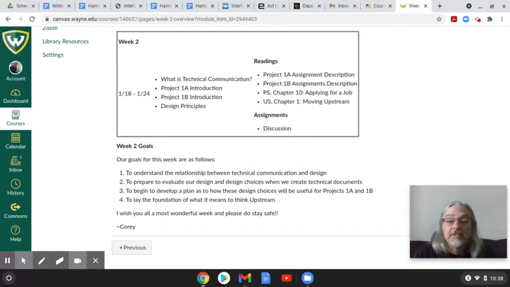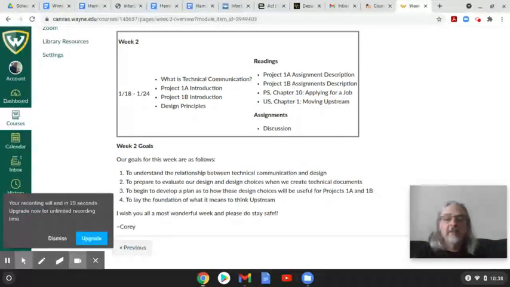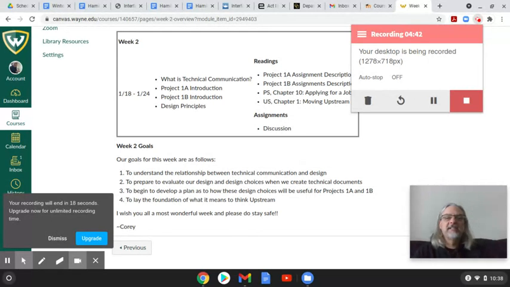What are the design choices that we are going to make? We are going to be in charge of those. Then we begin to develop a plan of how these design choices will be useful for those projects. We lay the foundation this week of what it means to move upstream as we start thinking about our future projects. All right, so that's the overview for the week.